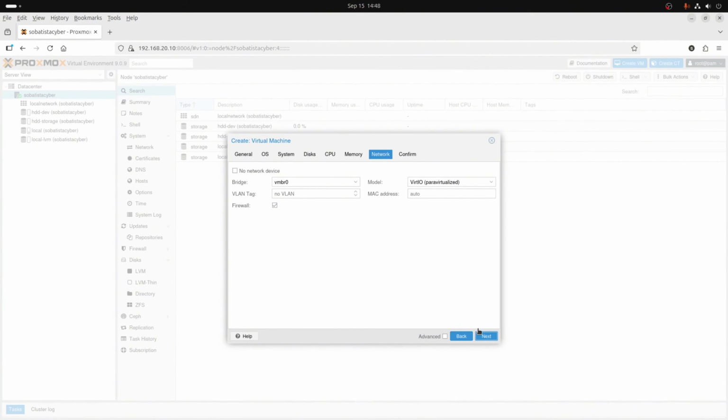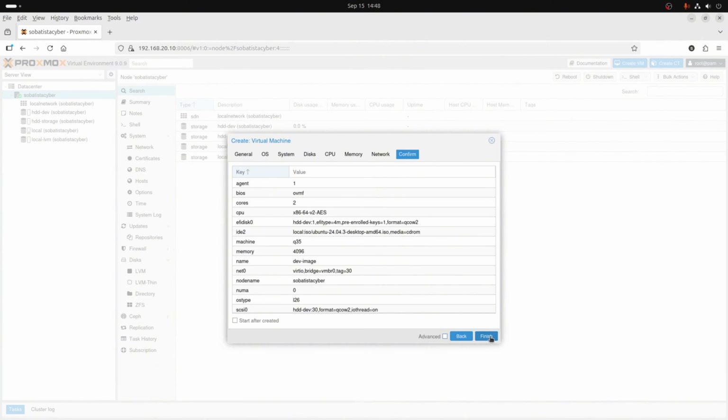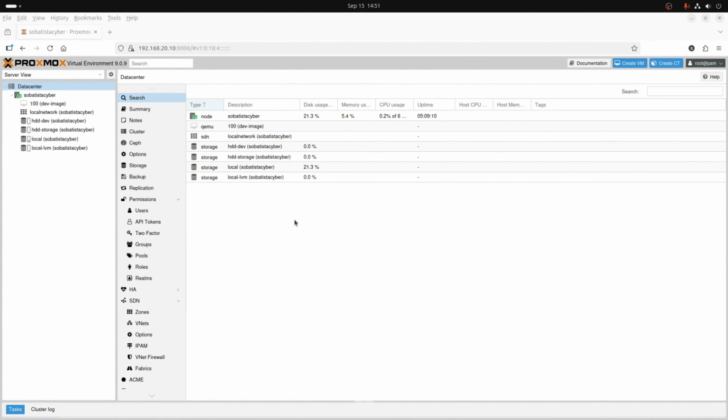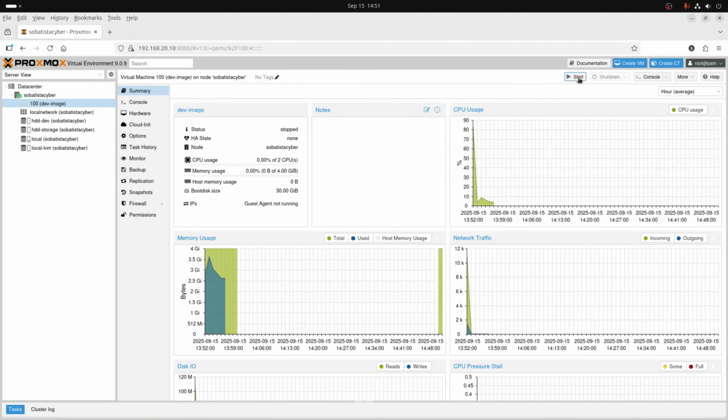4096. Now it's in the network tab that we specify our VLAN. So on VLAN tag, we use 30, then we uncheck the firewall, then we click next, we confirm everything and finish. As you can see, our dev image will appear here. Now let's power on this VM and configure it. So double click on the VM, then start, and then console.